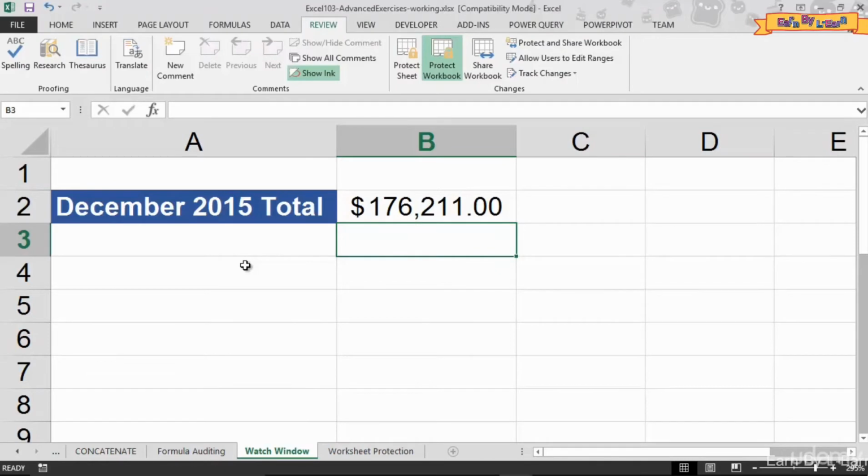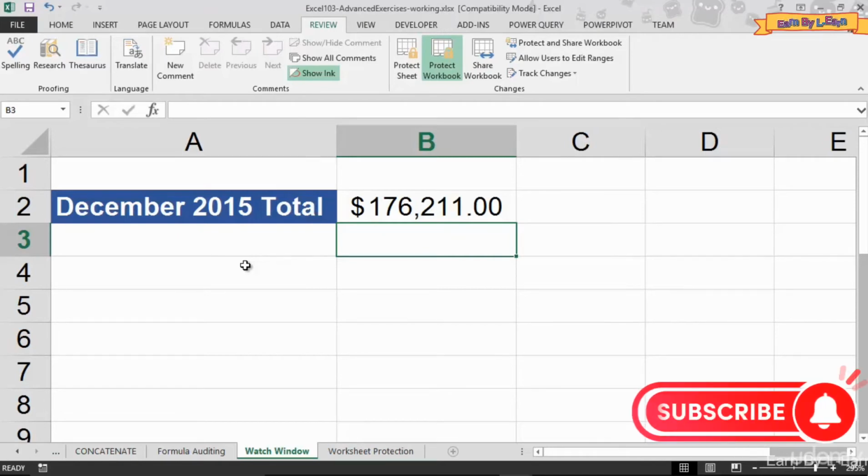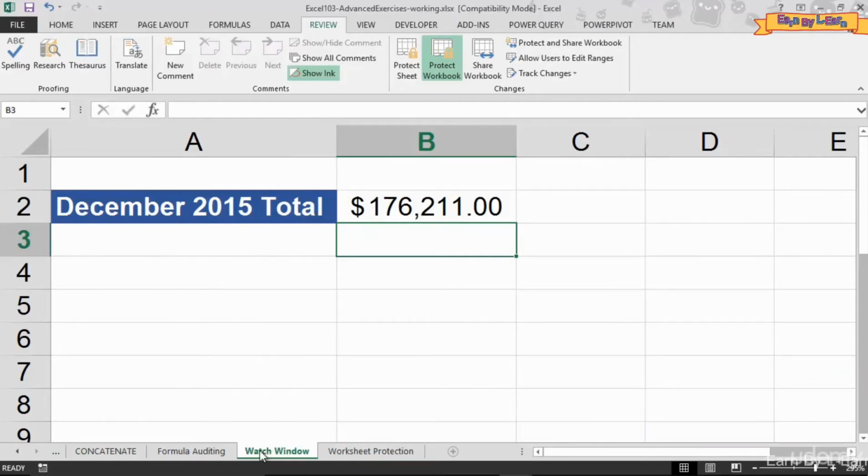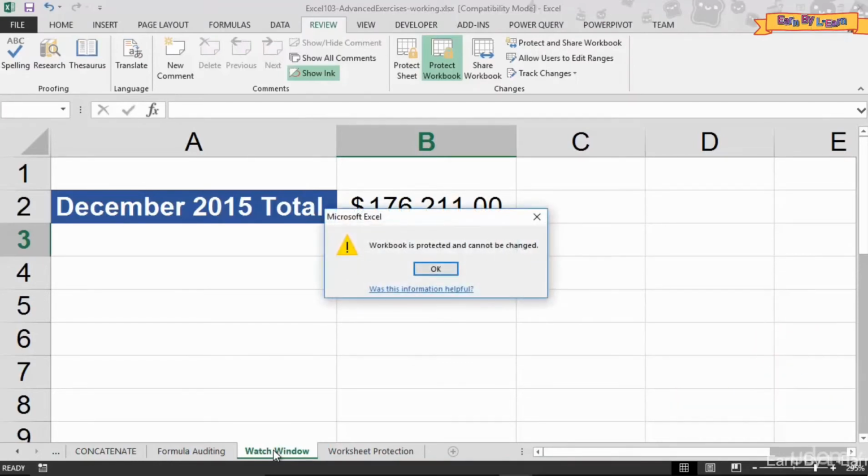Now, what did it do? Didn't look like it did very much, right? Remember, this is the workbook. Take a look. Now, typically, if I come down to a worksheet tab, if I want to rename this, I'll give it a double click. Click, click. Oh, hey, workbook protected.